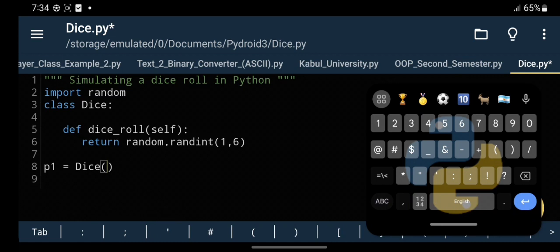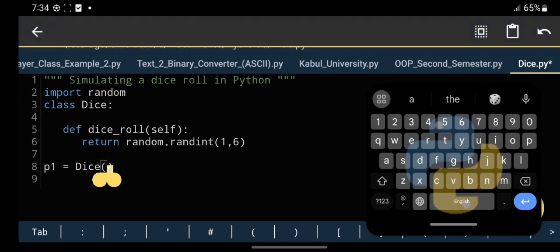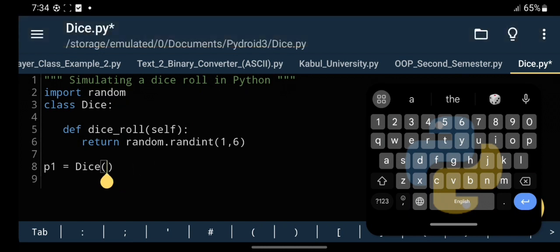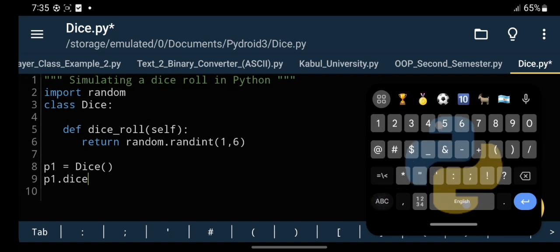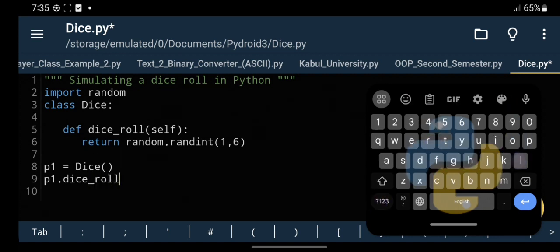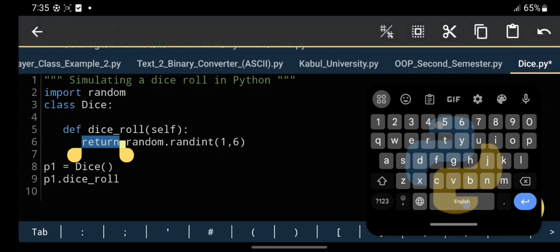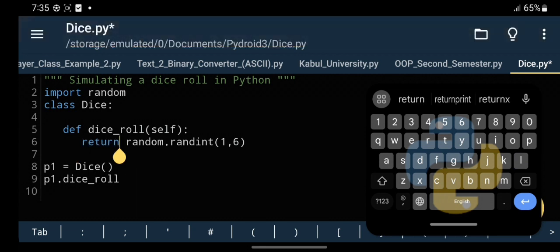Do keep in mind that if you have some attributes or other things defined within the init method, the initializer, you should fill those in here. But now, no worries. Now that an object of the dice class is ready, named P1, we can go ahead and call P1.diceRoll, this function of ours. But keep in mind, the function says return, so I should print in here whatever this has to say.